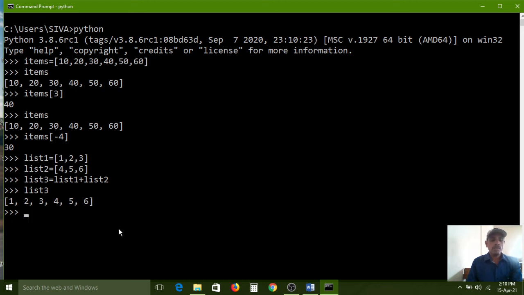Now I want to do a multiplication operation on this. Multiplication is nothing but this: if you have two operands and you do a multiplication operation, the operand values are multiplied with each other, and finally one value is shown on the screen.